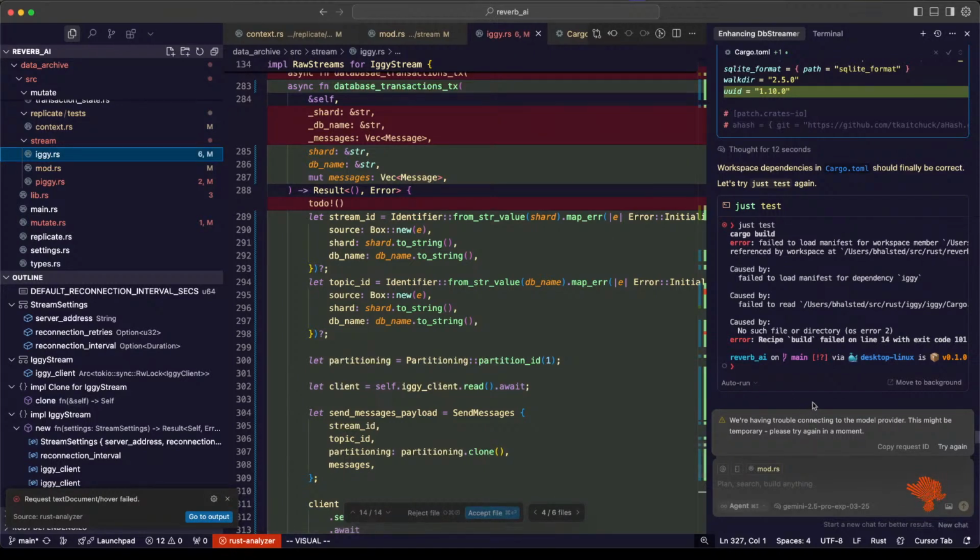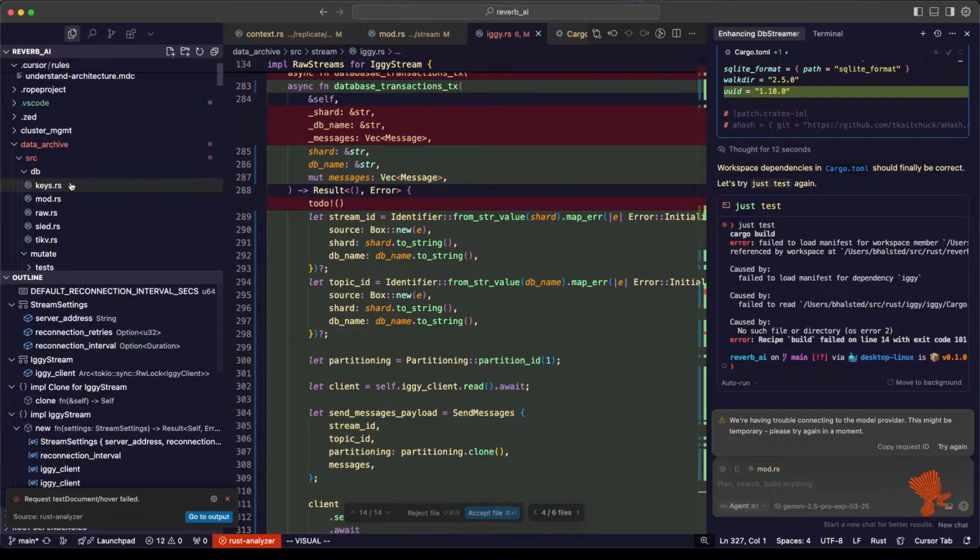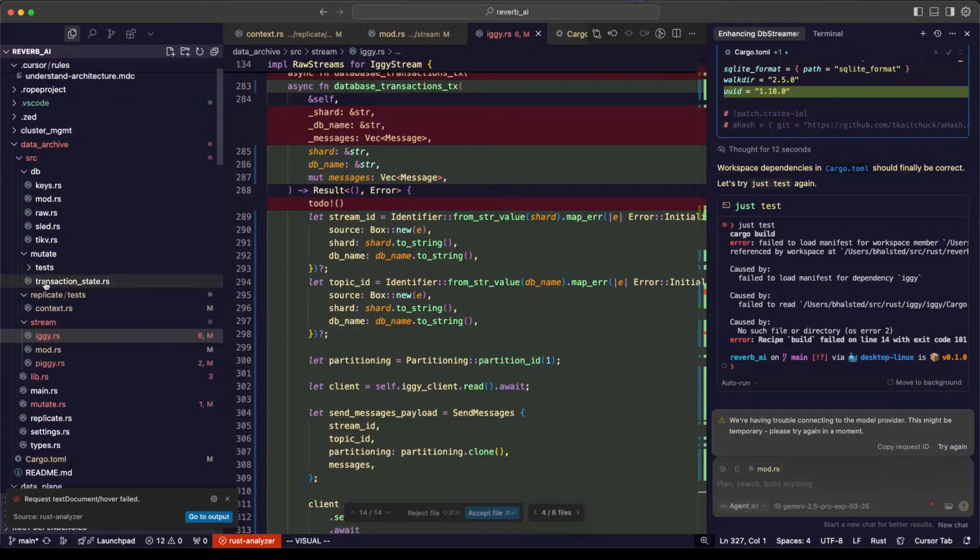We're having trouble connecting to the model provider that just melted. This might be temporary. Please try again in a moment. All right. Yep. Well, let's take a peek. Let's see what mess it made.